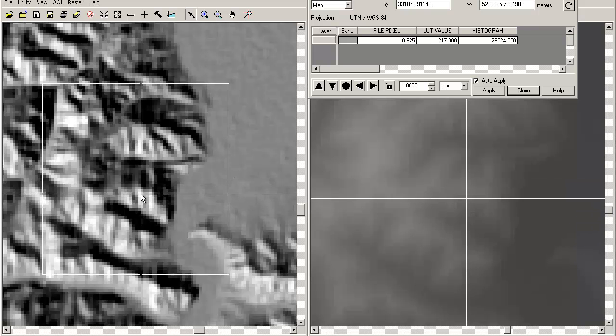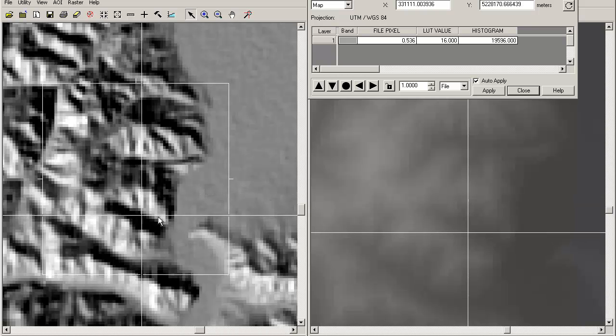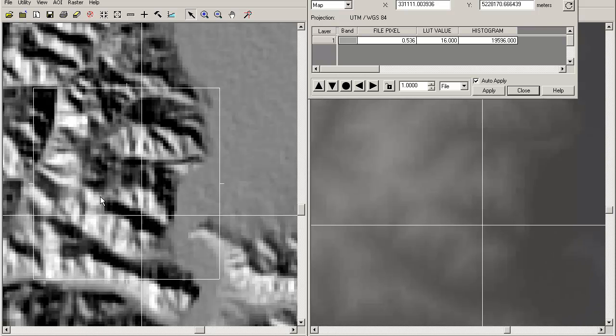So this slope is probably looking in southwestern direction, and this is a valley, as you can see here, and there's the next ridge over here.